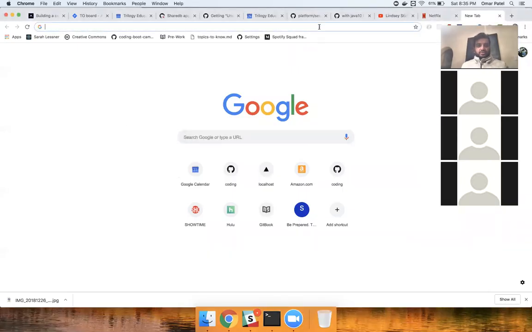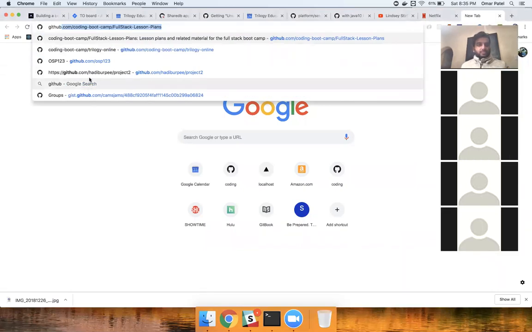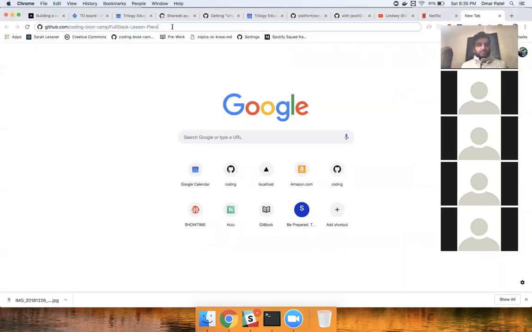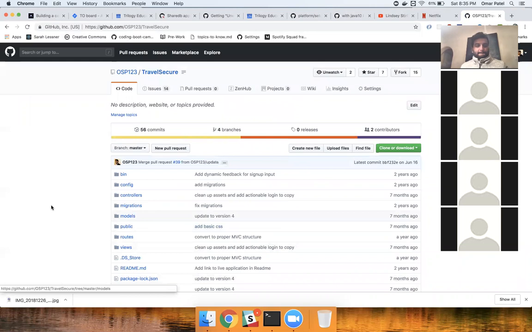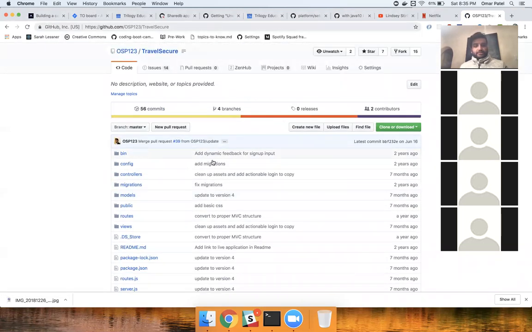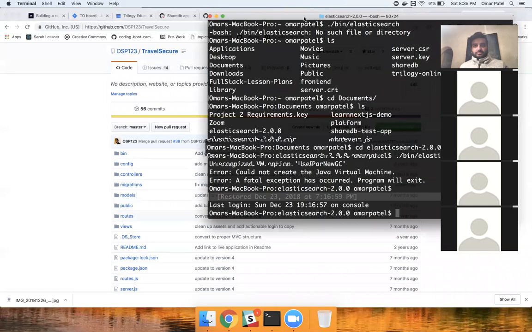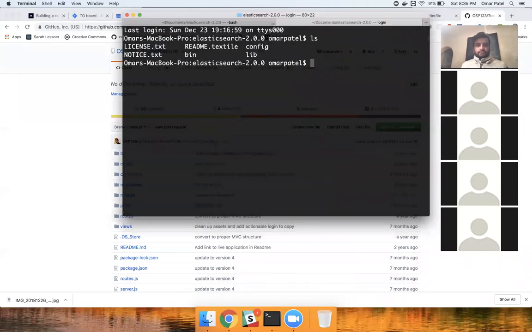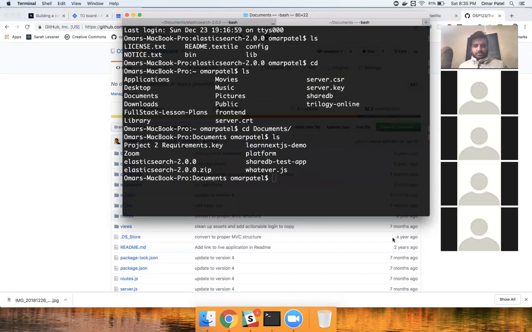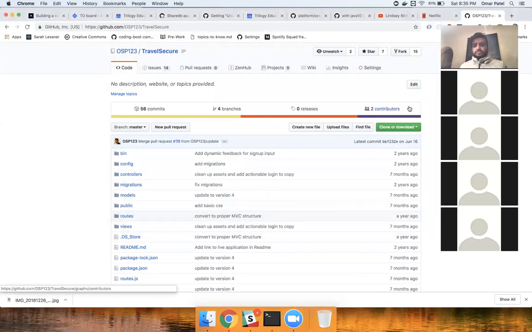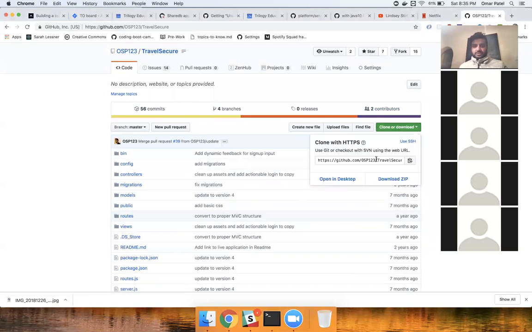So I'm going to go to Travel Secure. I already have it on my local machine. Where do I have it though? Documents? Hold on. I might not actually. All right, let me clone it. So I'm going to clone this.